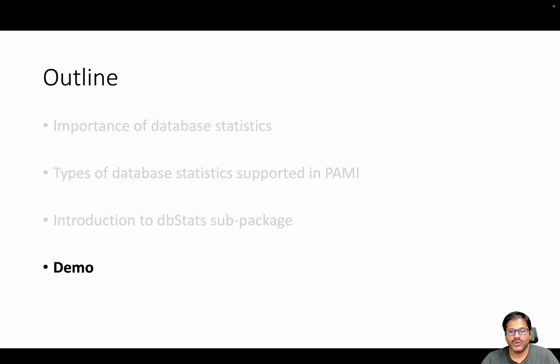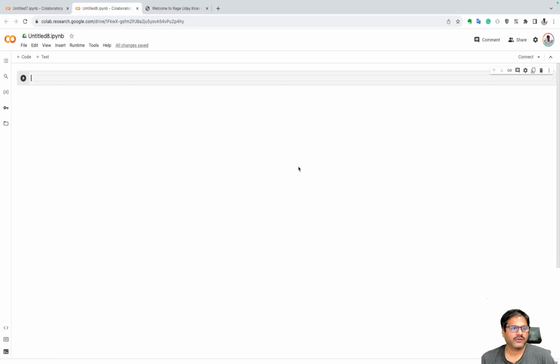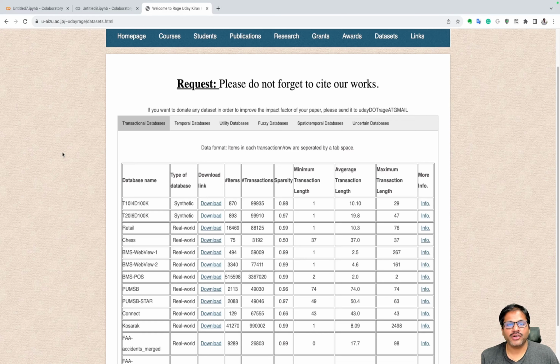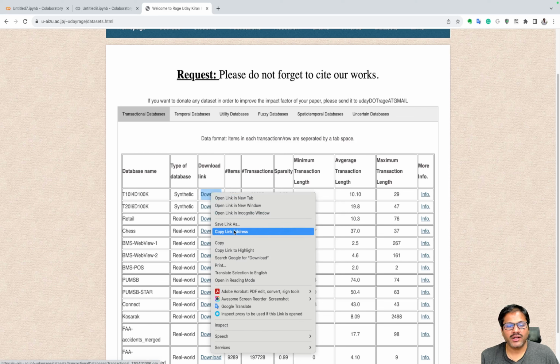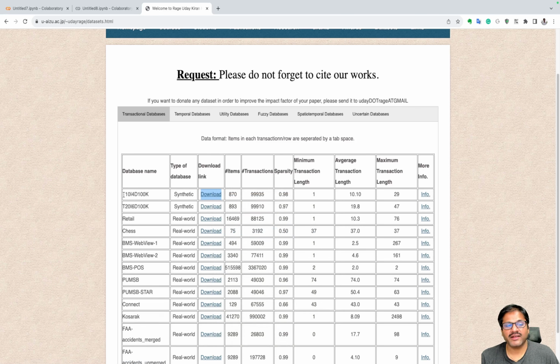Now, let us look at a small demo. So, let us first install the PAMI repository. So, pip install PAMI. First let us install the PAMI package. While this PAMI package is getting installed, let us visit my web page where we have various formats of the data. For this example, let us choose the synthetic dataset T10 I4 D100K.